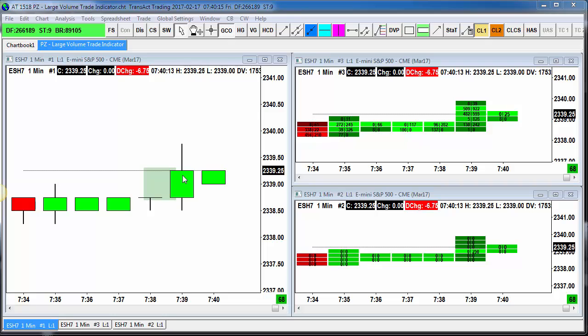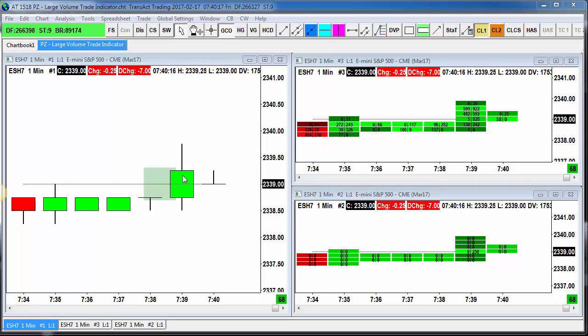I wanted to introduce a new study that Sierra has recently released and is continually improving as usual. It's called the Large Volume Trade Indicator. One of the hot topics out there right now, being order flow and bid and ask volume and so forth, is trying to make the retail trader aware of when large trades occur.